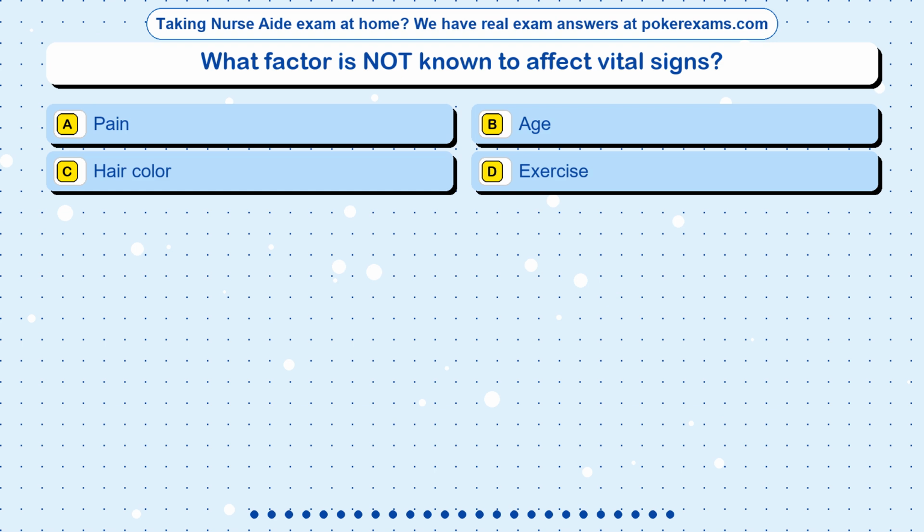Question 8. What factor is not known to affect vital signs? Option A, pain. Option B, age. Option C, hair color. Option D, exercise.